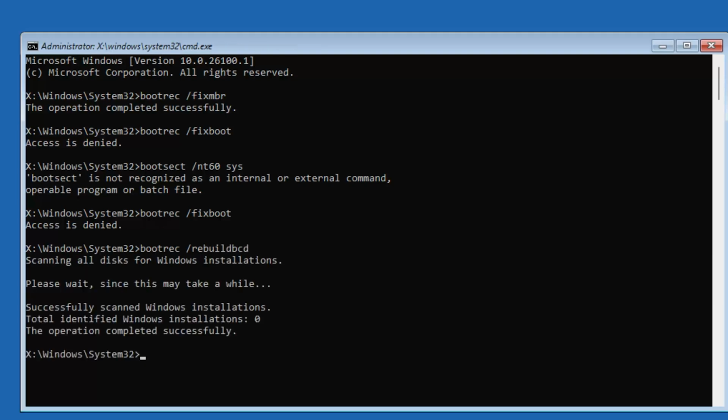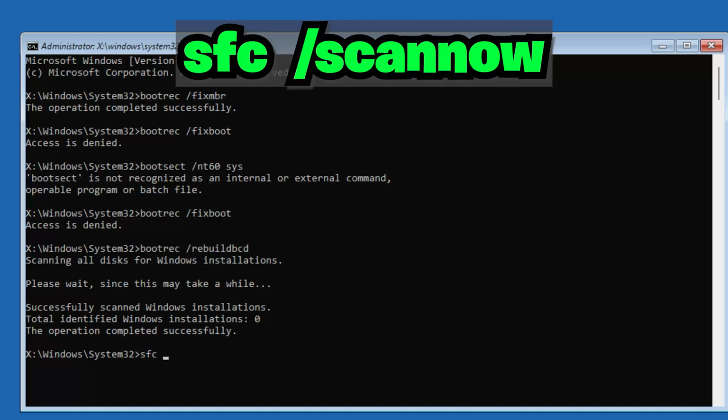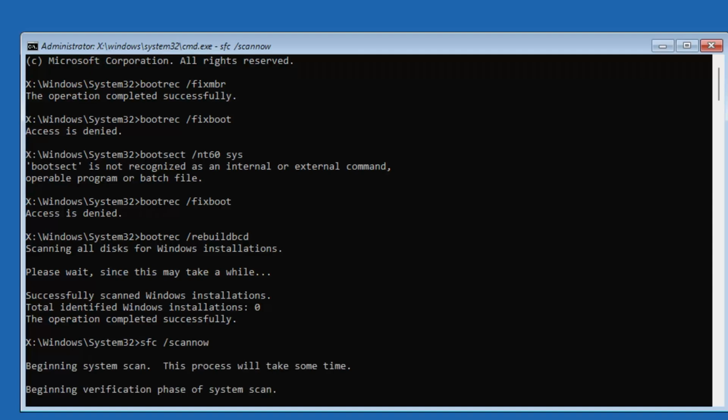Method 5. Run System File Checker. Now type sfc /scannow. Press Enter. Windows will scan for corrupted or missing system files and repair them automatically. Wait for the scan to reach 100%.